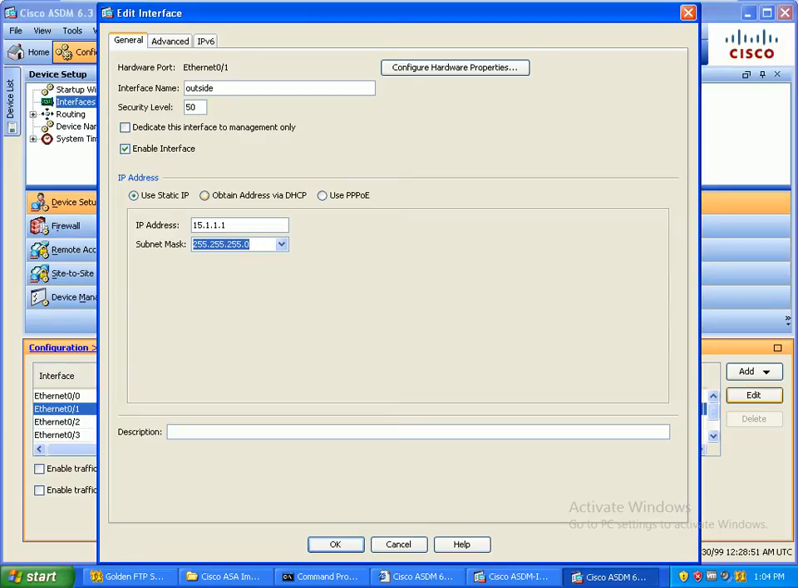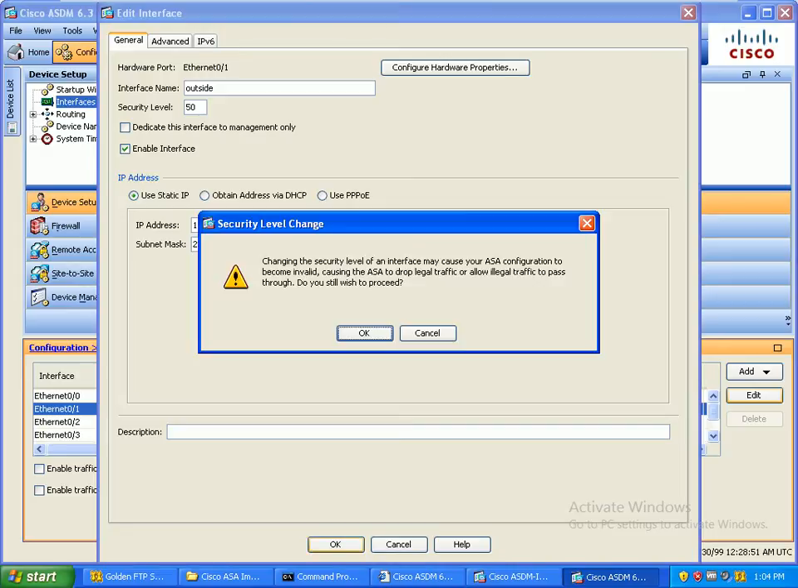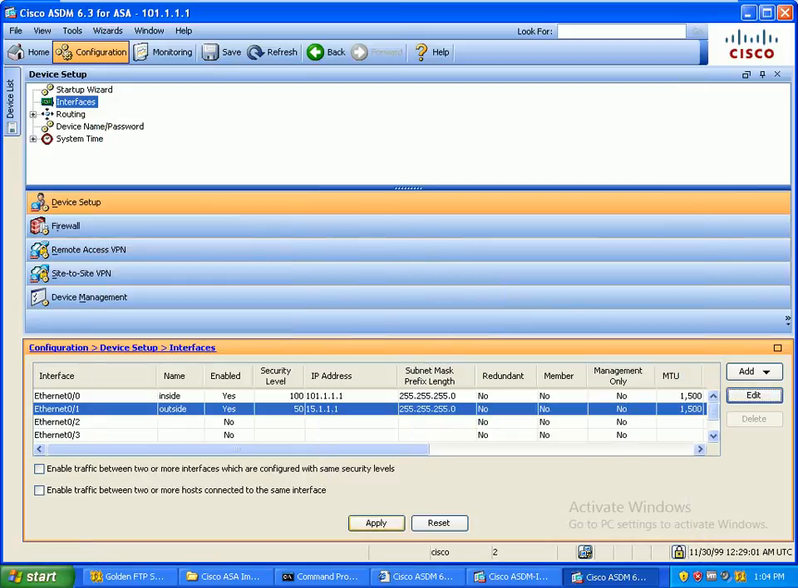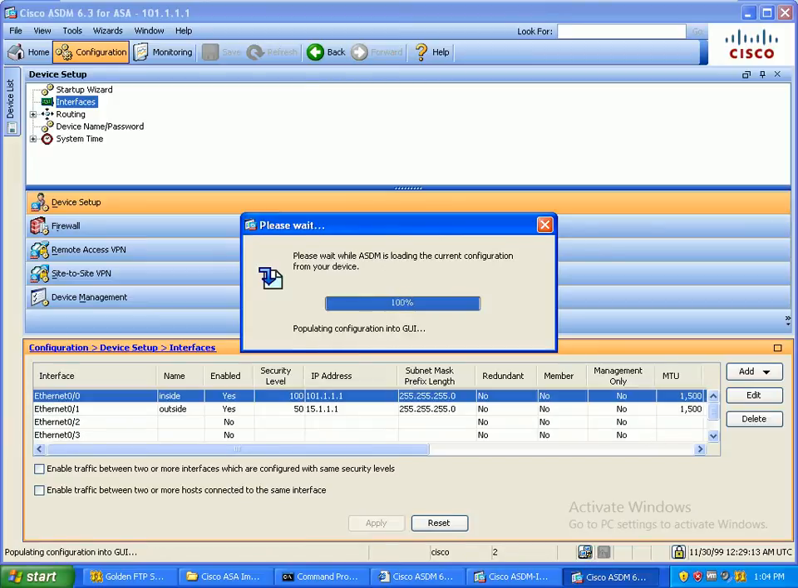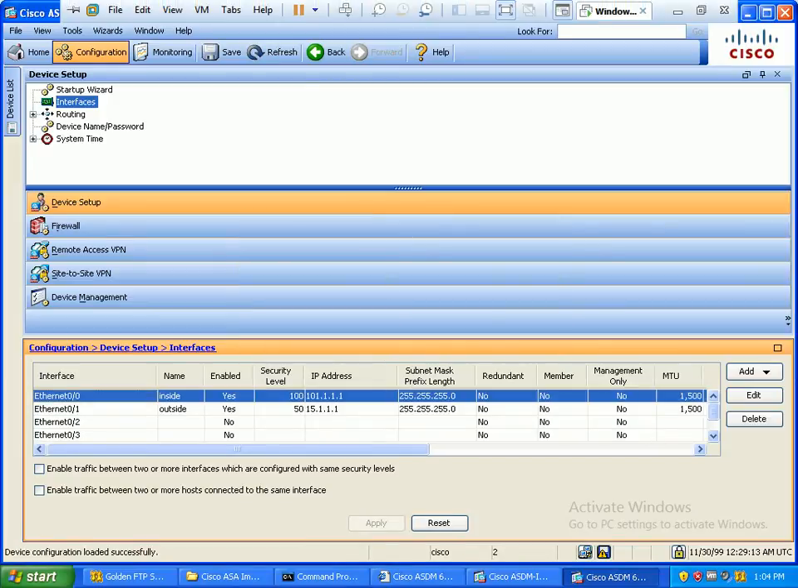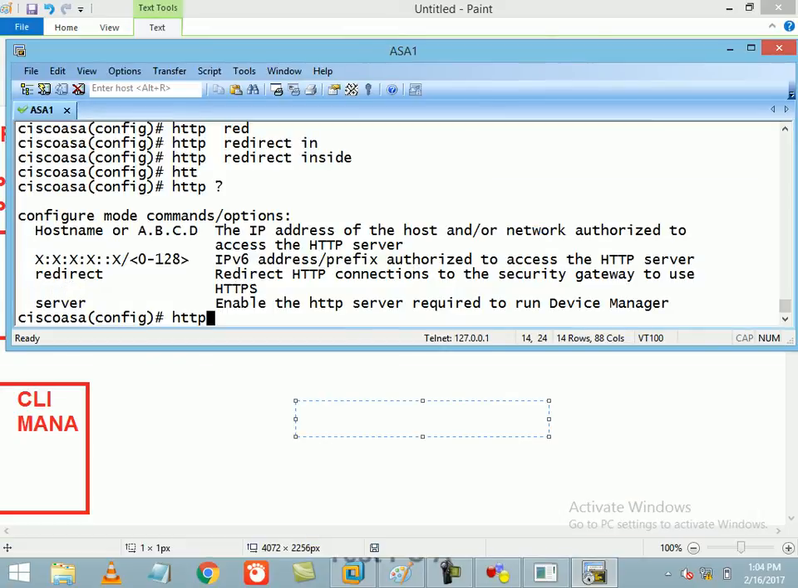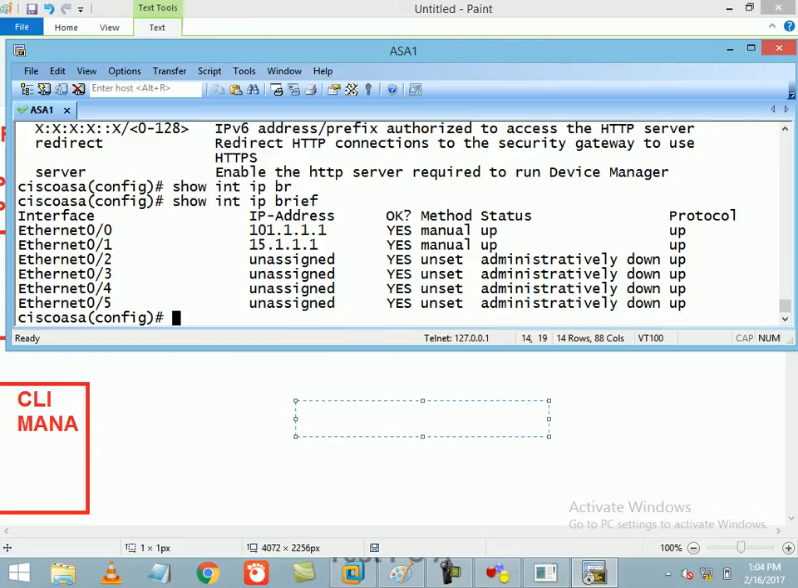If you want DHCP, obtain address via DHCP. Okay. And apply. Let's cross check whether it is assigned with that IP or not. Show interface ip brief. And yes, we have assigned 15.1.1.1. The name is outside, with security level 50.